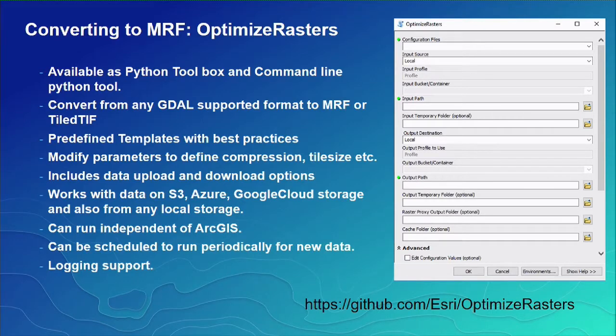We've got a bunch of predefined templates depending on where you're coming from, where you're writing to. Example would be Amazon versus Azure. So with the optimized rasters download, you'll see a number of templates that configure this for you. And then it'll be up to you to modify some of the parameters to set up your system the way you want to. This does include uploading and downloading options. So if you're going from your desktop and if you've got a few tens of gigabytes of data, you can use optimized rasters to write directly into your S3 bucket.